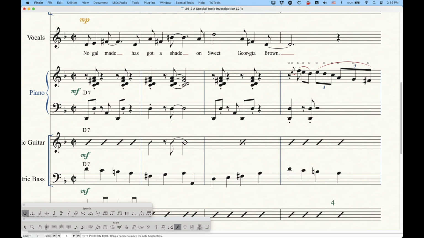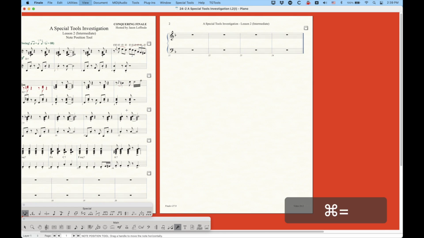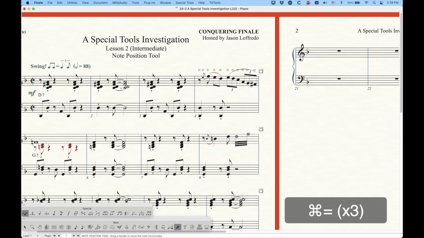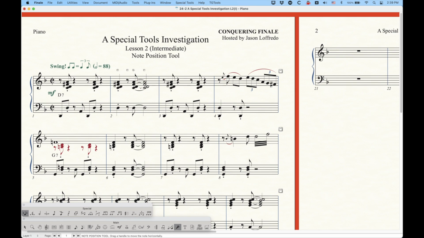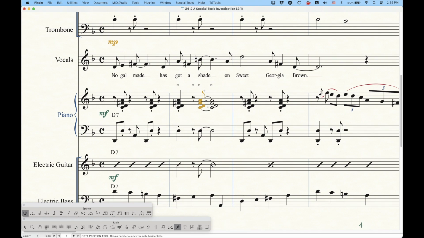Now the note position is unlinkable. So if I were to go into the piano part here and just do some changes in the note position tool, you'll see that when I move this, it will turn orange, indicating that it is unlinked, which means that I can put this all the way over here, and in the score, it will not have moved. It will still be in its original position.